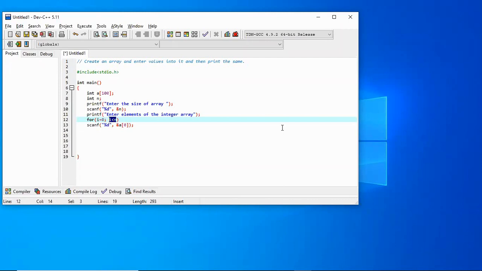Why n minus 1? Because we are starting from 0. So if n is 5, we have to stop at 4. So that is why I less than n. In other words, I less than or equal to n minus 1. And since the index moves in this way, 0, 1, 2, 3, 4, that means it will be I plus plus. So this scan thing will be inside the loop.